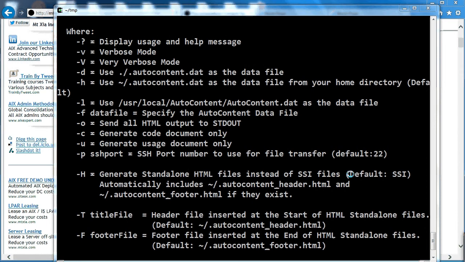We will skip the -P option for now. It will make more sense after we discuss the data file. But by default, the AutoContent script generates HTML files that are intended to be used with server-side include functions, meaning that the generated documentation files are intended to be included by other HTML files using SSI or server-side include directives.